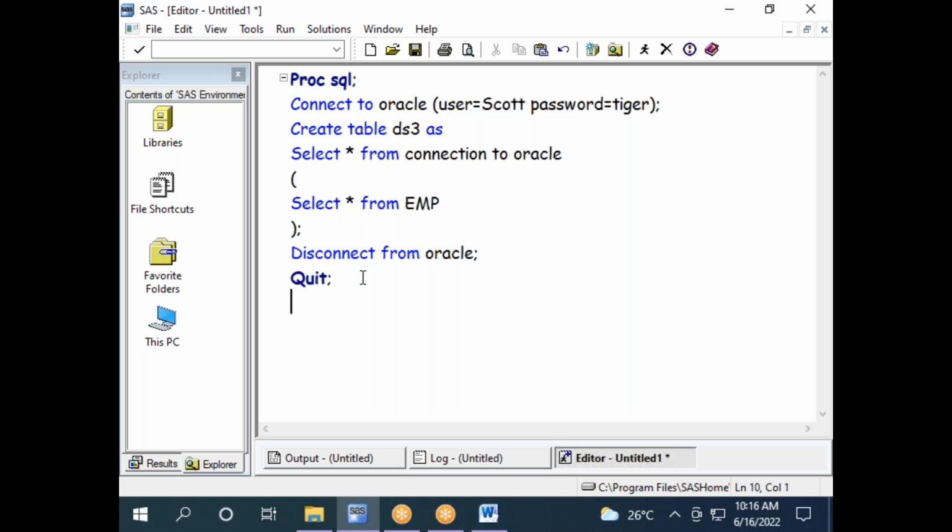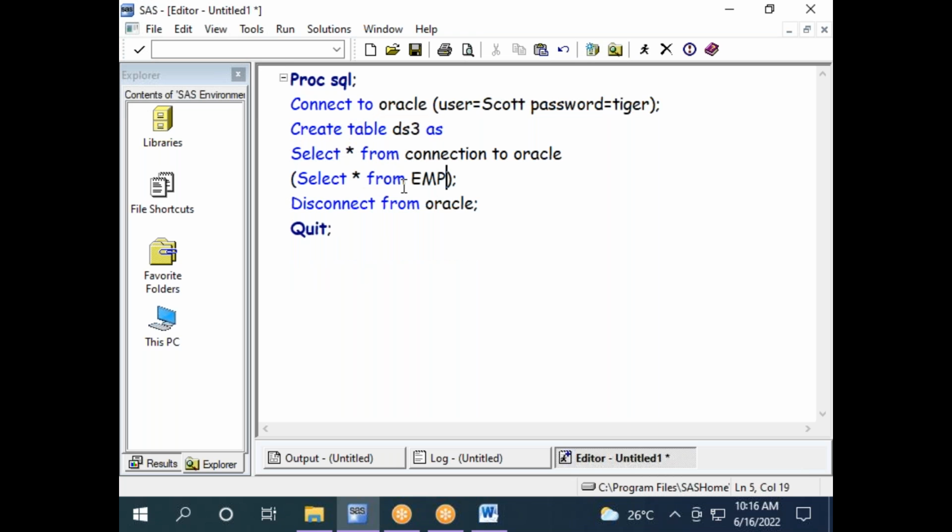So now you see, PROC SQL, I have to connect to a database called Oracle. So proxy equal connect to Oracle. Username is equal to your employee ID. Password is the one which we have fixed in real-time scenarios. You will give your own password to log into a database, right? So that we do. And create table DS3.